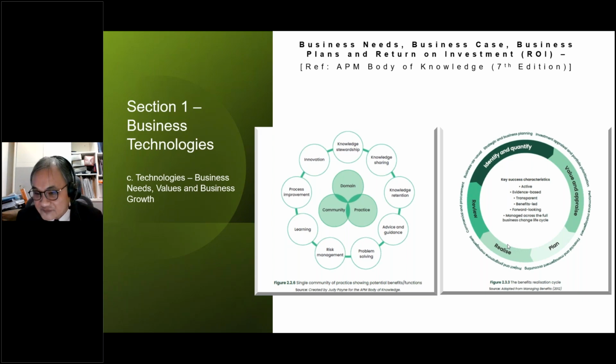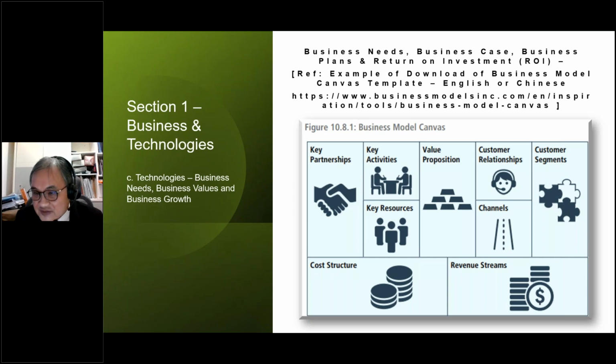the business environment in relation to technologies, and in addition to the APM body of knowledge, we can also adopt a very famous business model, which is called the business model canvas, and it divides different types of essential criteria we need to look into when we are looking at the business needs, the business values, and the business growth.